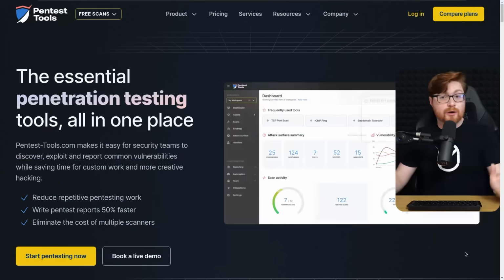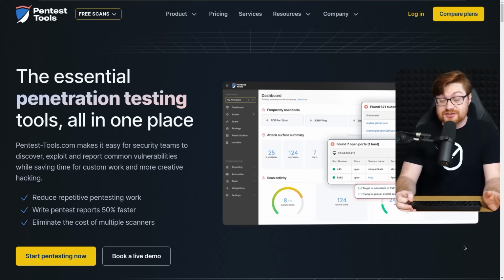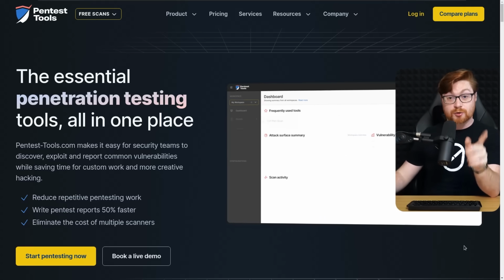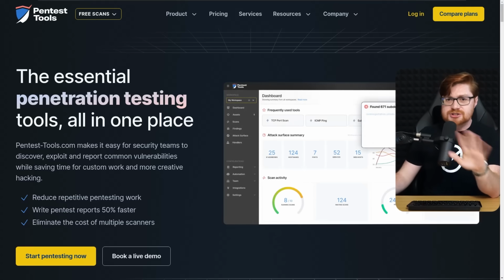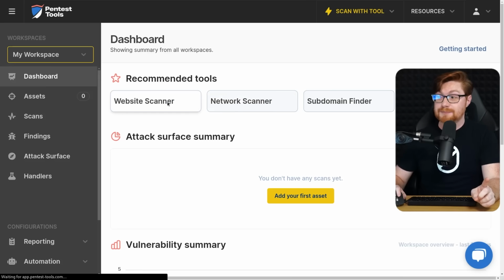Now, look, I don't want to beat a dead horse here, but I honestly really do want to showcase Pentest Tools just because I think it's so stinking cool. It makes things so easy and so streamlined. So let me log in and let me just show you this thing in action. You can use a whole lot of these scanners right away just for free. I can go ahead and spin up our website scanner.